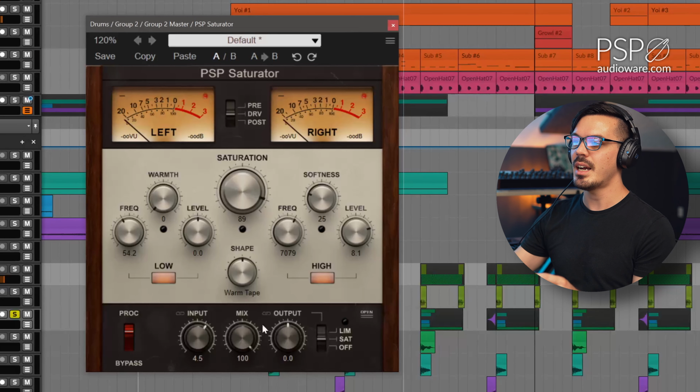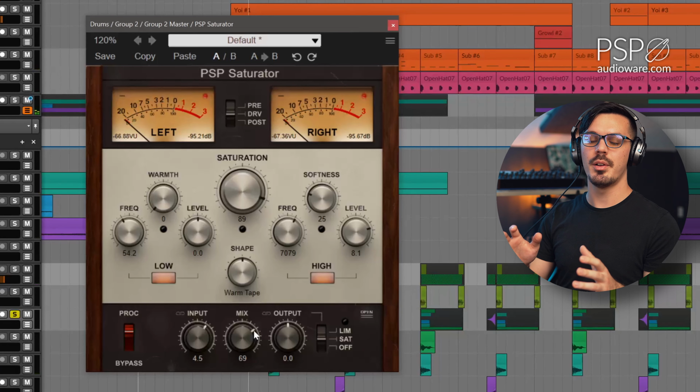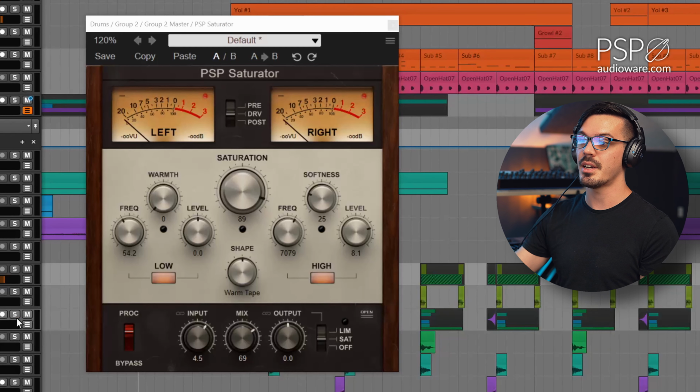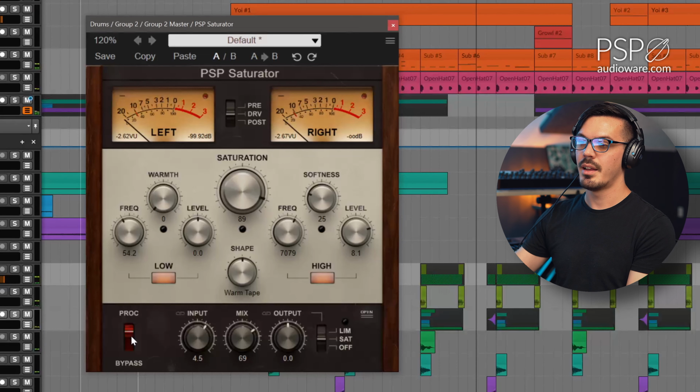signal had. So by dialing this back in parallel, we can get that snap and punch of the transient back, but get the added benefit of the added harmonics and excitement from the saturator. So now in the context of the mix, the snare goes from this and becomes this.